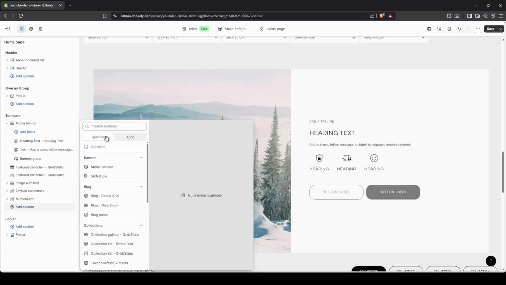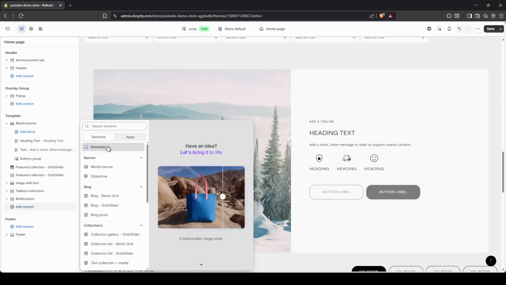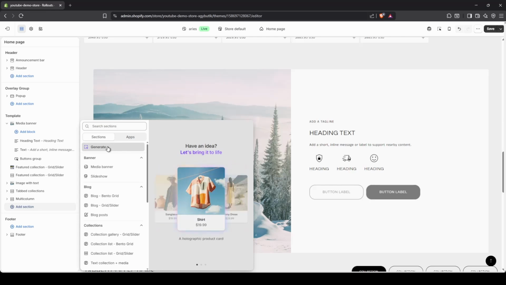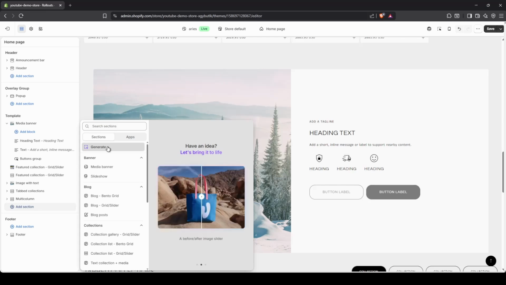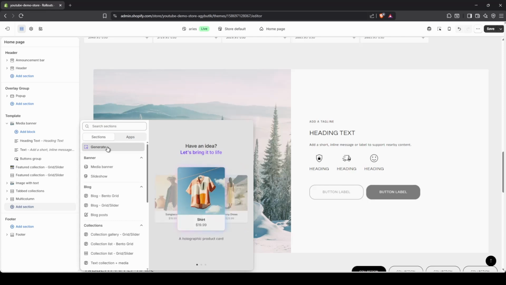And at the very top of the picker, above all categories, you have a Generate button. This is the AI generation option I mentioned earlier with Sidekick. You click it, you describe the section you want in plain English, and Sidekick builds a custom section for you, ready to drop into the page.